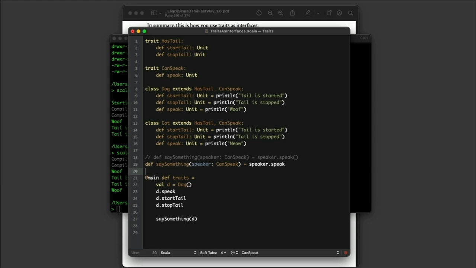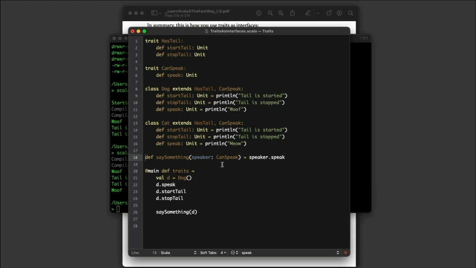And so once we have that, we can delete that. Now we can get rid of that commented out code. And now this code works at a higher level. So instead of taking in dog and cat, it takes in the CanSpeak trait, or anything that implements the CanSpeak trait is what I should say right there. And then we call speak on it.